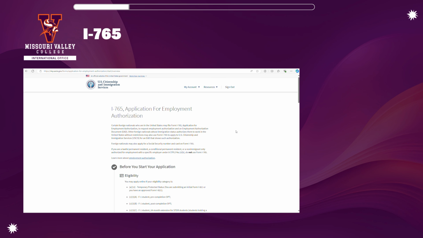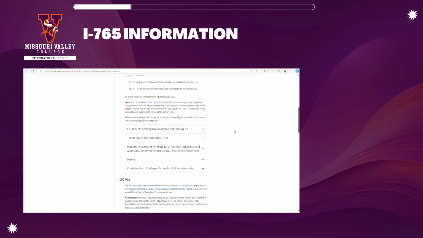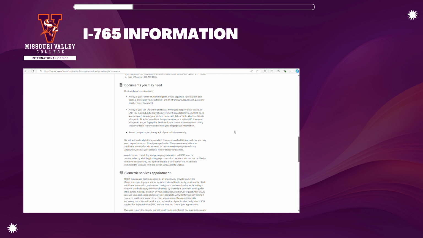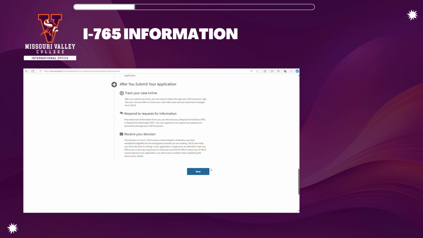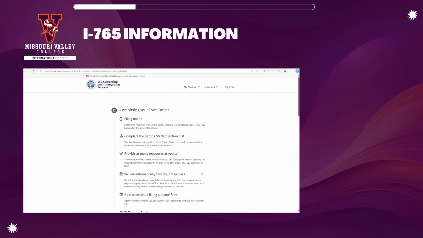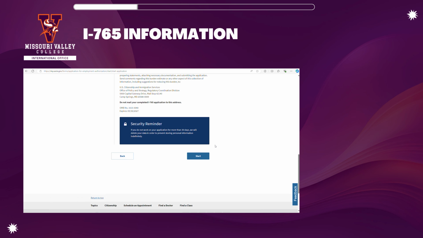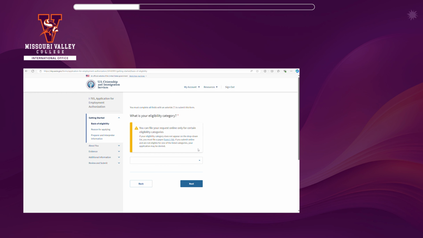Before you start submitting your information, you will be given a detailed explanation of the application. Make sure to read this thoroughly as it will explain what you need, as well as what you will have to submit for this application. The information will follow on the next page after selecting Next. Once you have read through all the information, select Start. You will now be starting with the actual application form.